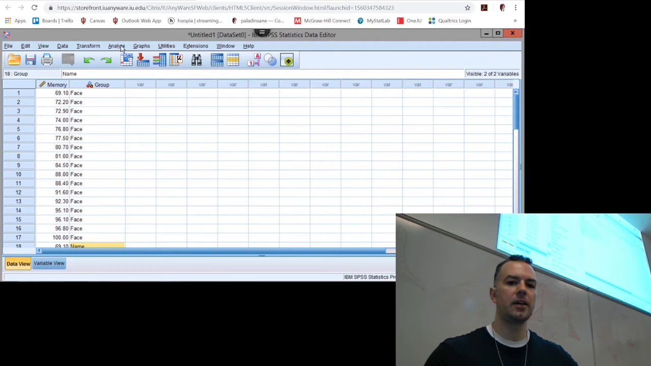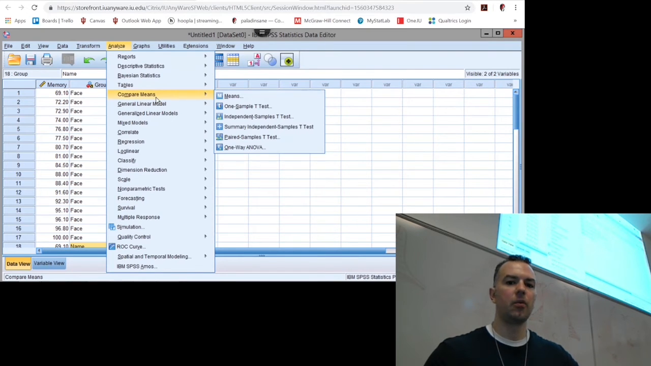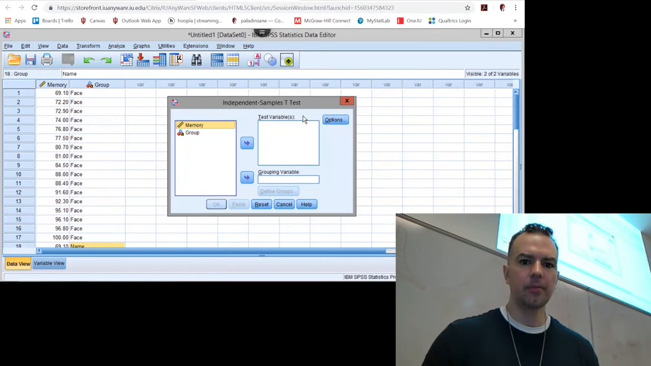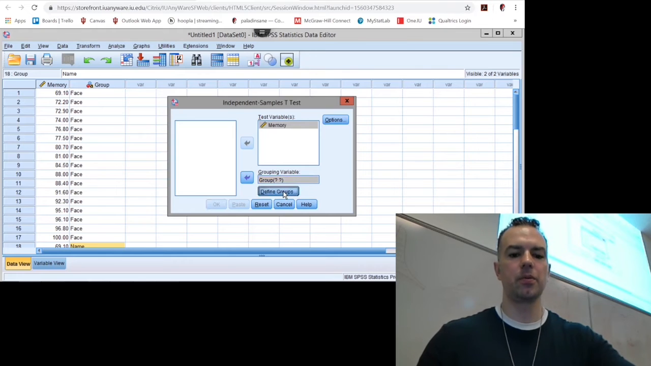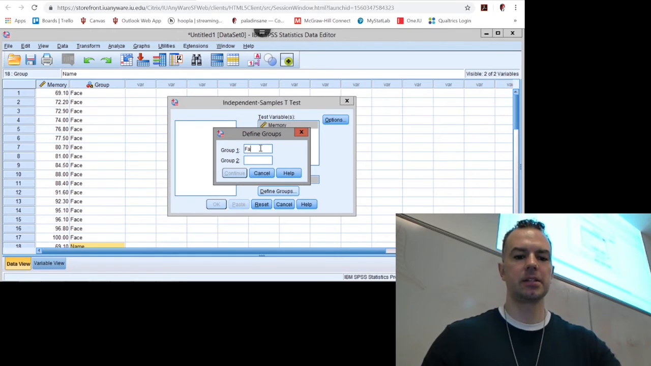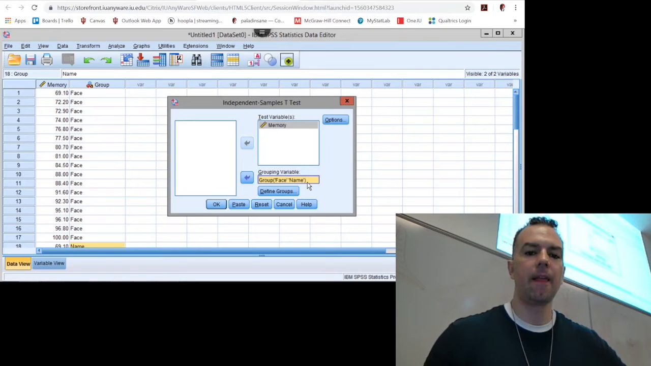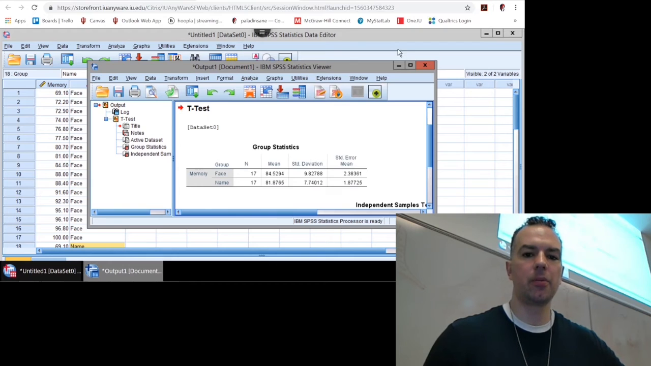So we go to Analyze, Compare Means. We decided we're doing an independent means t-test, so we go to independent samples t-test. We have our test variable, memory, and our grouping variable, and we're going to define the groups. The first group, let's call that face. Second group, we'll label it as name. Remember, make sure that the capitals are correct as well. Then we hit OK, and we get our output.